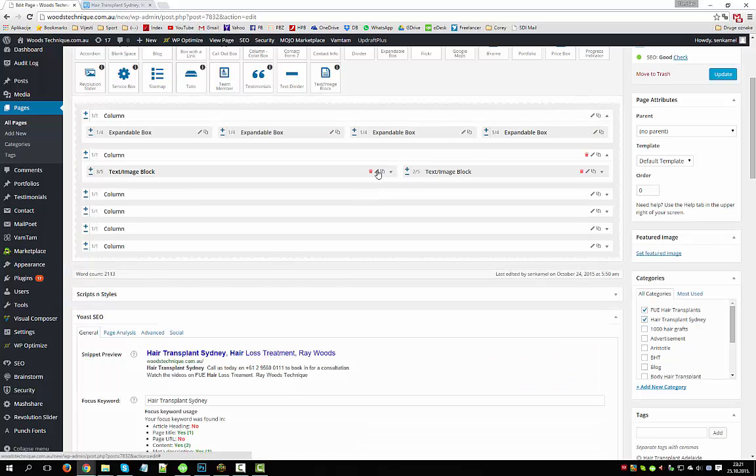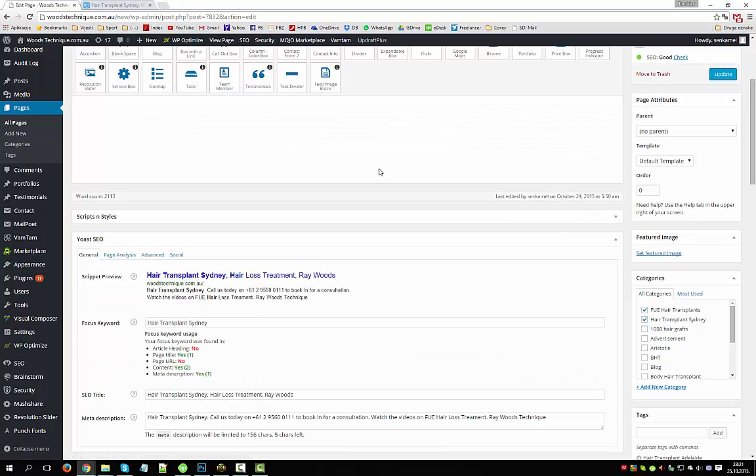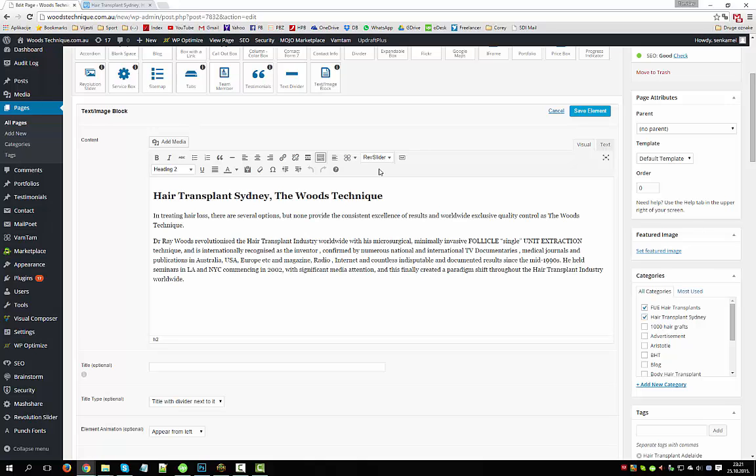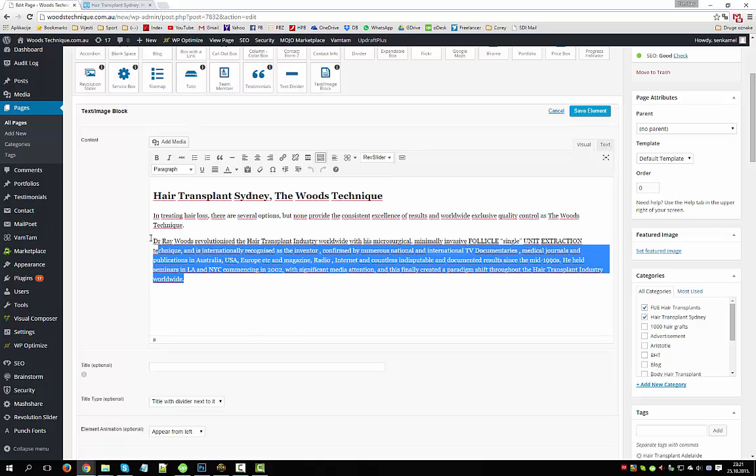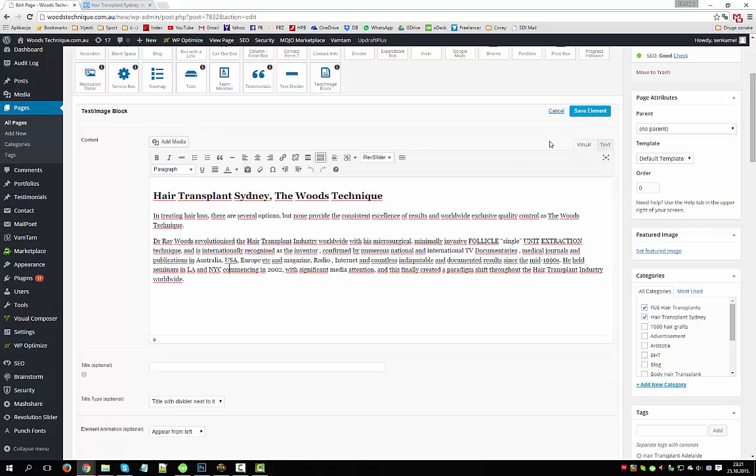On the left again there's text. If I edit it, it will show on here. We can simply edit the text here and click save. Simple.